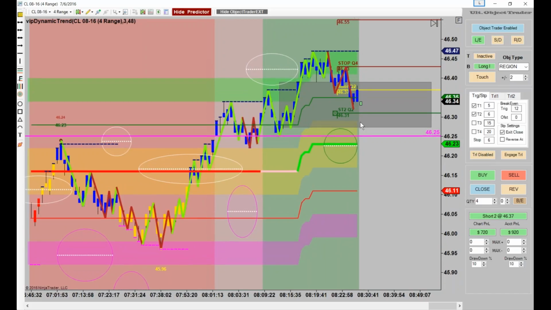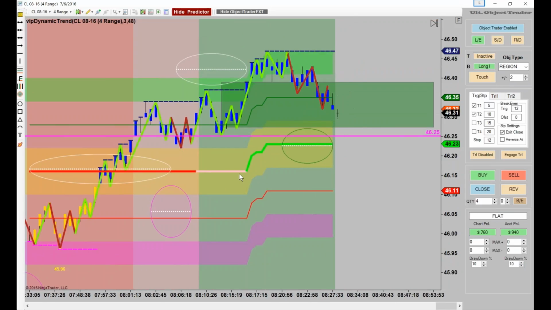So now we're short, right? But we're going to take a long right down here at the bottom and just turn on Object Trader because that's right at my predictor. And it's also following lightning exactly the way we teach it. Because there you go, you got your profit target, right?